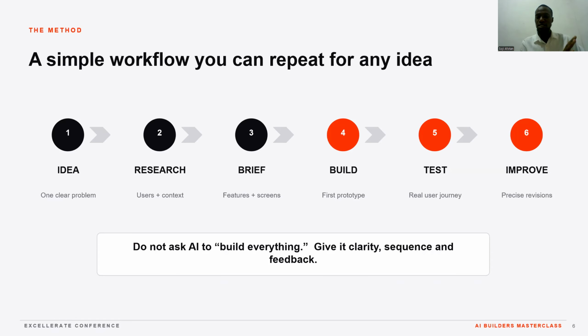So this is a simple workflow you can follow when you want to build. You get an idea, one clear problem that idea solves, then you do research. Use Gemini to do the research. Just tell Gemini what you want, the idea, the problem you think it solves. It helps you map out a better plan. Then you have a brief of the project, or what we could call a master plan. Then you build the first prototype, the first version, right? The next thing is you test it with real users. And from there, you can start improving, refining, iterating on what you build.